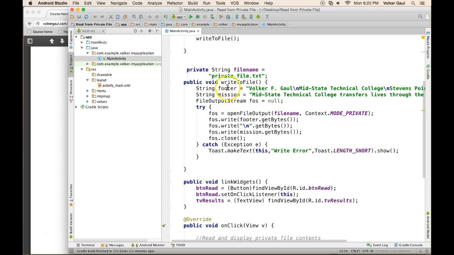So I've created a couple of strings, one that has my name with carriage returns, Mid-State Tech and Stevens Point, and then another one which is a mission. The main reason I'm doing this is simply to show you that you can write as many times as you need to before you close the file. In this case, instead of stream, I've called it FOS, for file output stream, initialized to nothing, and I use this file name. I created kind of a constant, a global file name for it. That's my file name, and you can put anything in here you want.